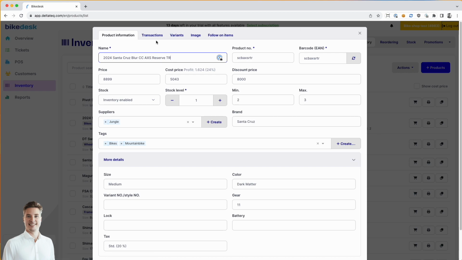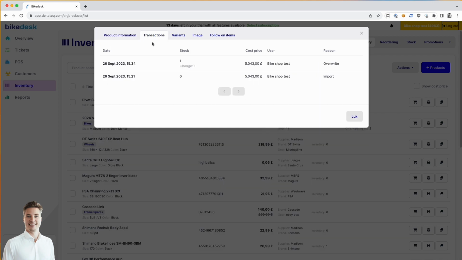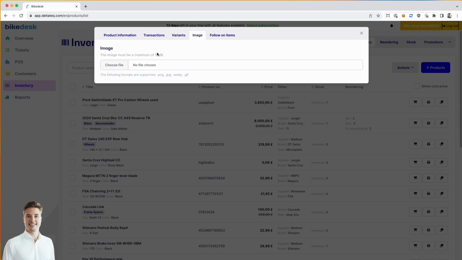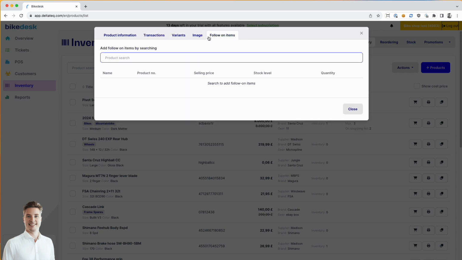If I click on the product like this, I also in the top here have some information about the product, and I can see the transactions. I made an override. I can see variants. If I have that, I can set in the image, and I can set up follow-on items. So if I sell an e-bike and you have a battery that you need to automatically get added when you sell the e-bike, you can set that in here.